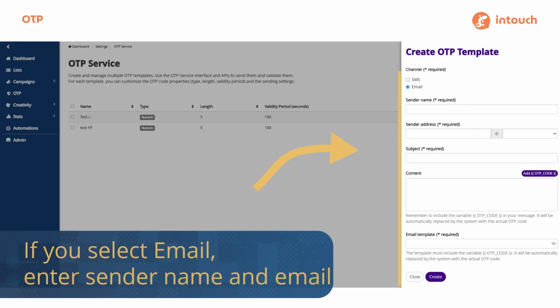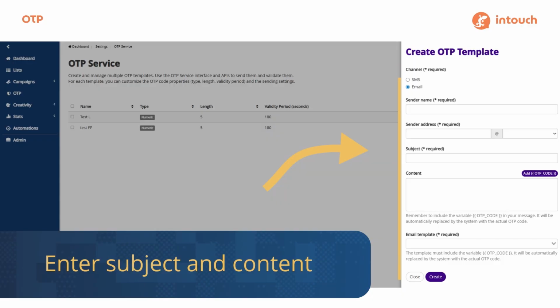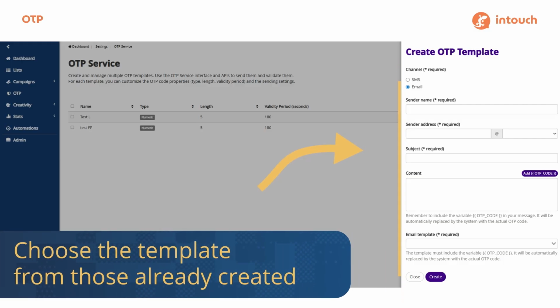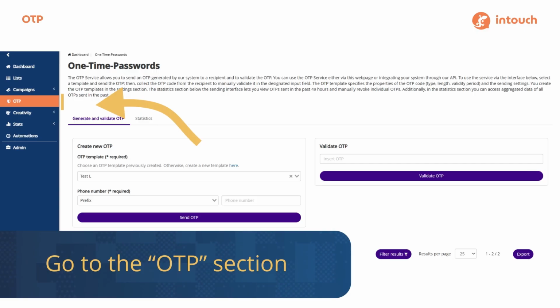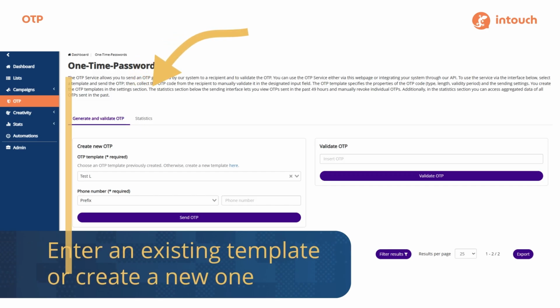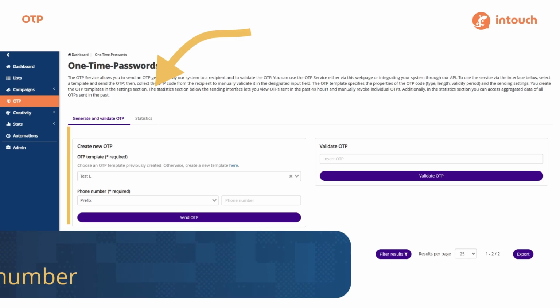If you choose email, enter sender name and email address, subject and message content, and select a template previously created in the Creativity section. Once the template is ready, go to the OTP area in the left menu. In Generate and Validate OTP, you can select an existing template, or click a new template here to be redirected to the settings page. Then, enter the prefix and the phone number where you want to send the code.